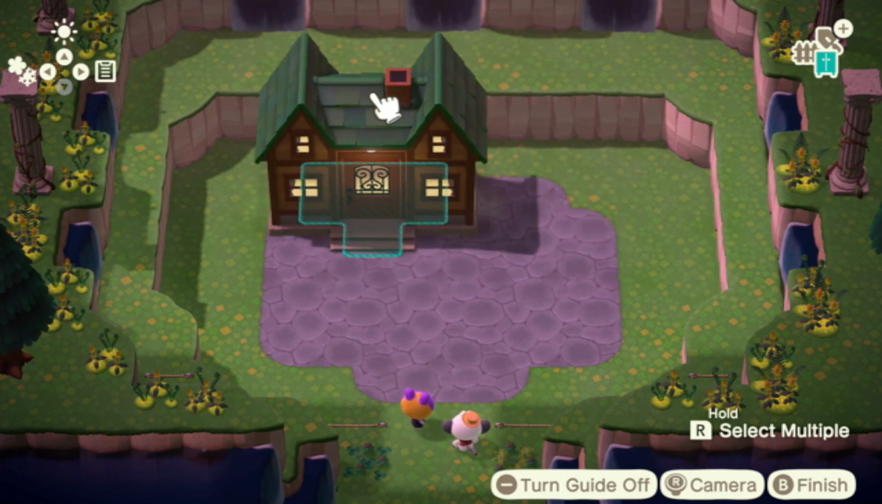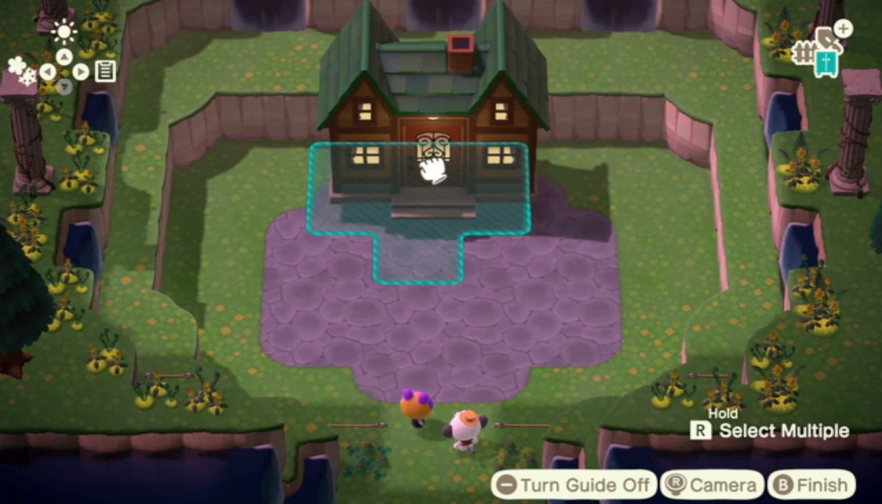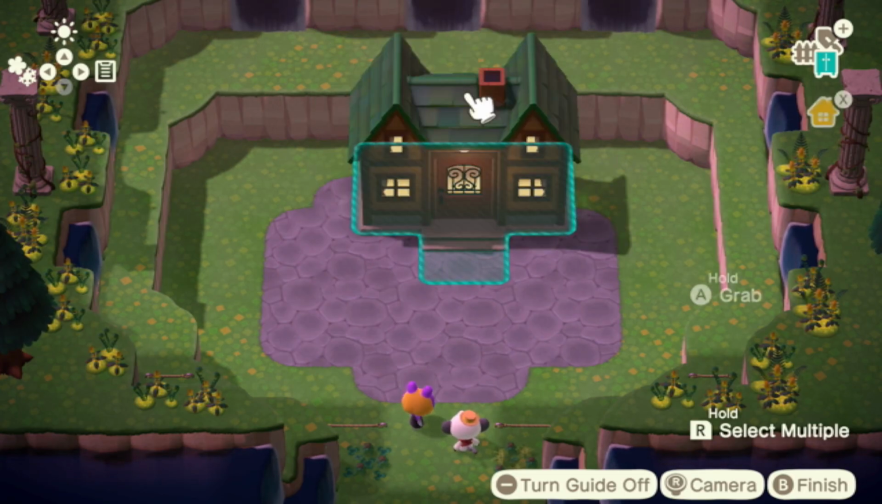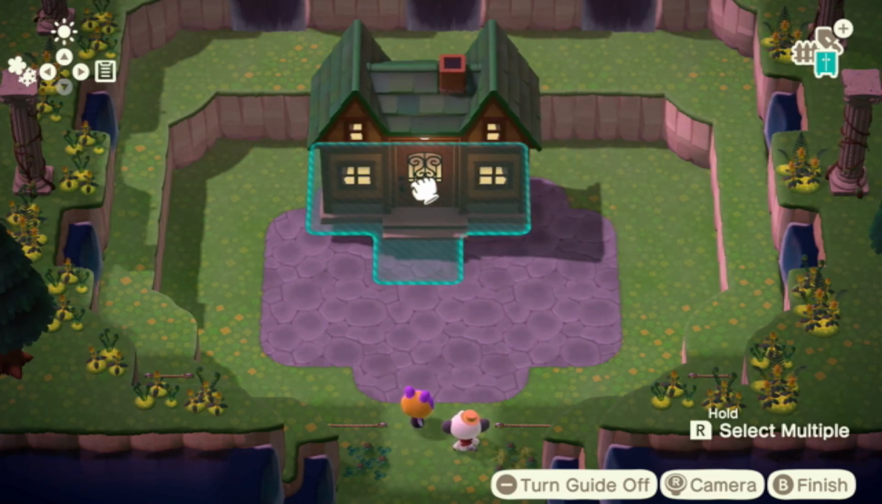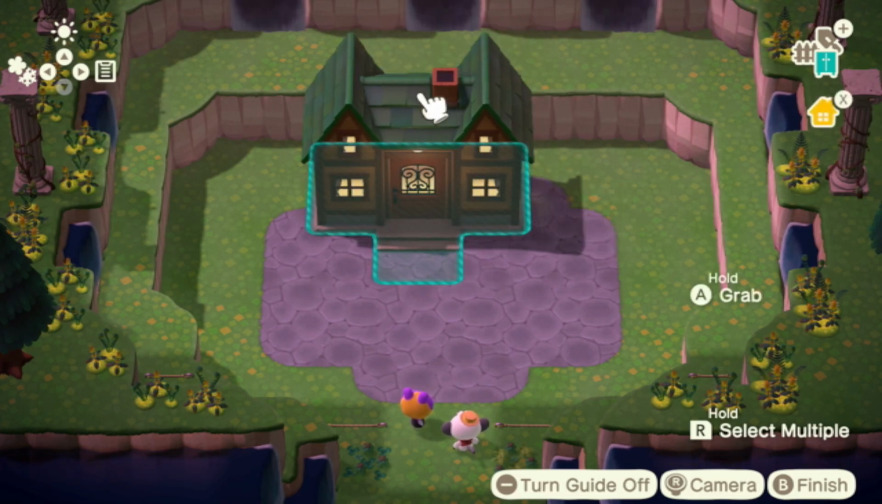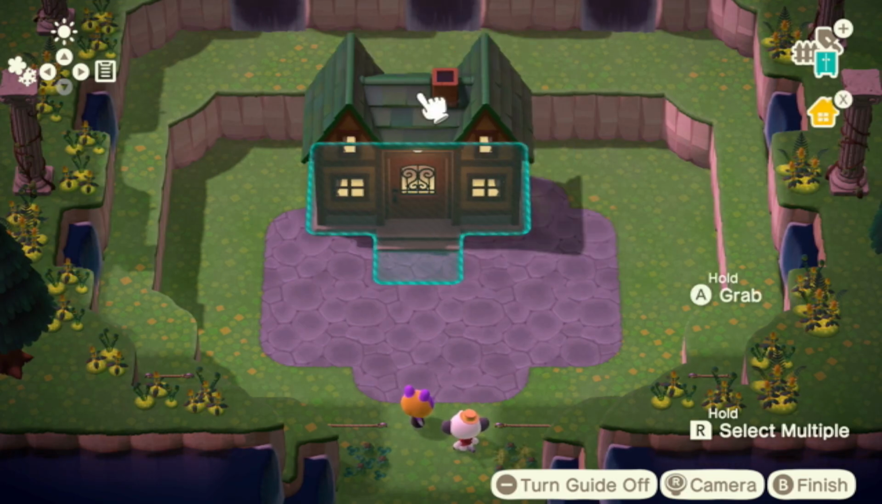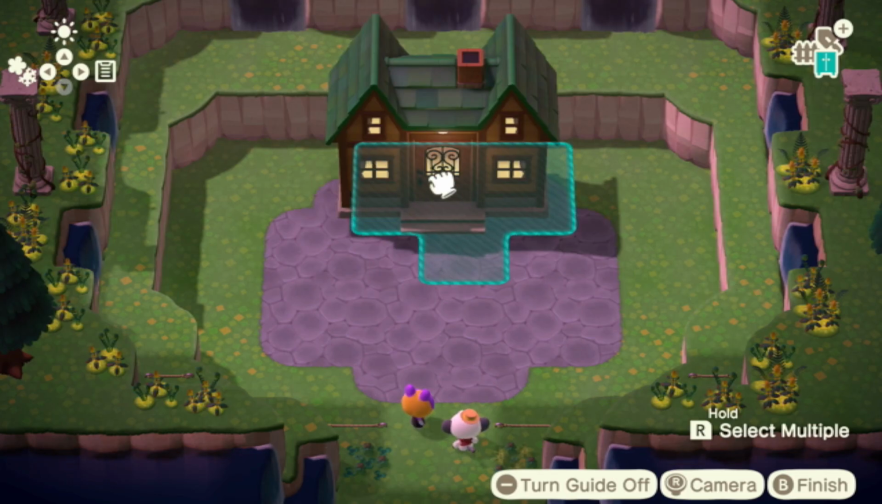Yeah, see, and you can't rotate the house either, which is also very irritating. Okay, so we're gonna do this. Ah, darn it. Okay, I'll just move it like this. Seriously, I can't center it, which is very frustrating. Oh, that's annoying. All right, like this.